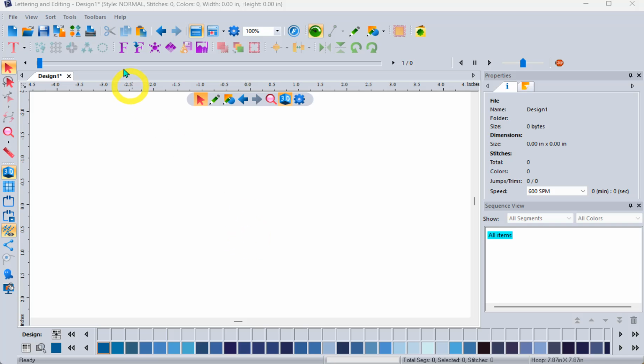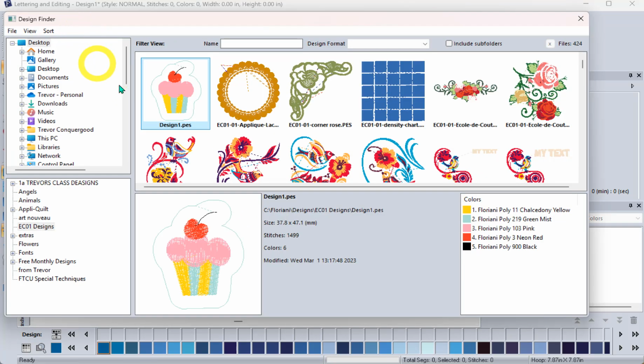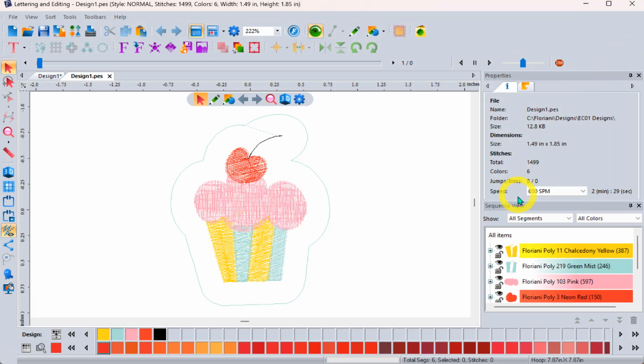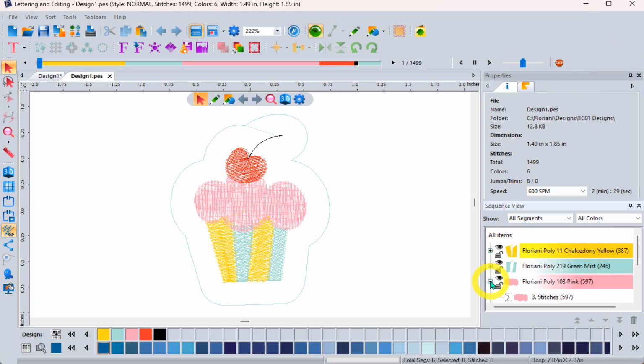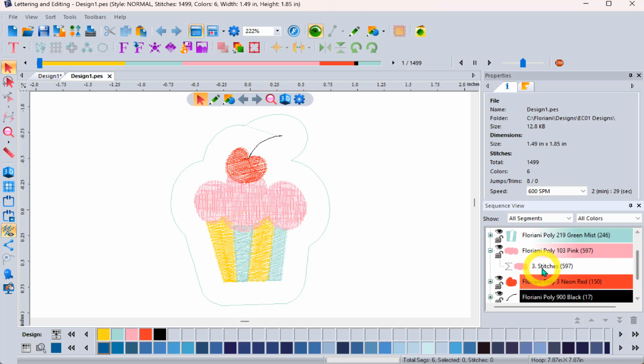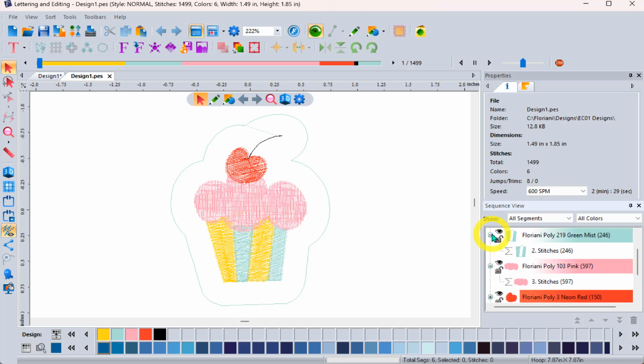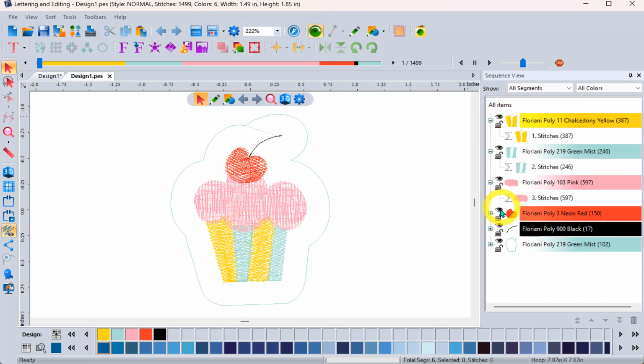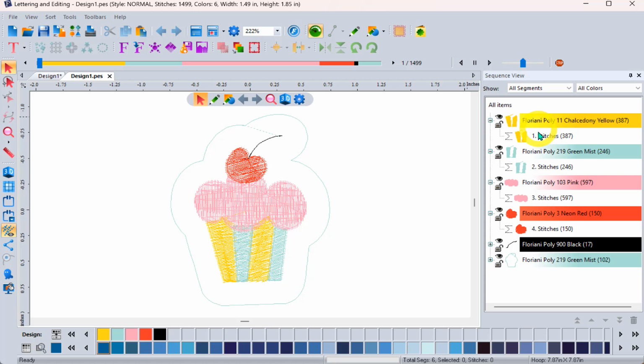And so to get started, why don't I click on my design finder where I have selected a cute little cupcake in PES format. We'll go ahead and open that up. And I just want to point out by looking in the sequence view that all of these colors are simply a group of stitches. So each one, if I were to expand all of the colors, you can kind of see what I'm talking about. The whole design is made up of stitches.